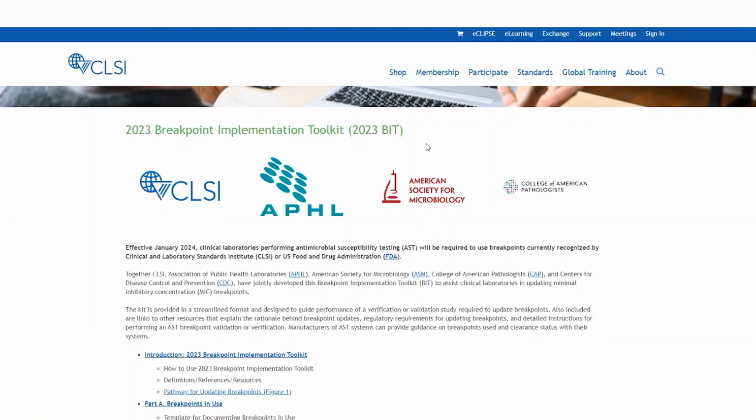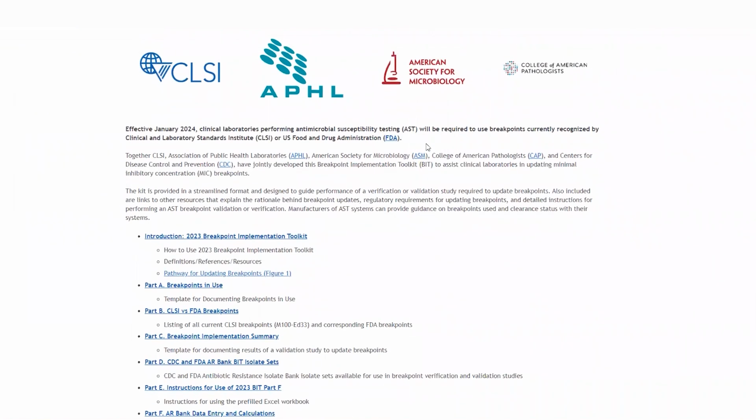In this video, I will be taking you through Part B of the Breakpoint Implementation Toolkit. Part B is the CLSI versus FDA breakpoints, which allows clinical laboratories to identify whether their breakpoints, as identified in Part A, breakpoints in use of this toolkit, are current with CLSI and/or FDA-cleared breakpoints. On the Breakpoint Implementation Toolkit homepage, click the Part B CLSI versus FDA Breakpoints link to navigate to the spreadsheet.